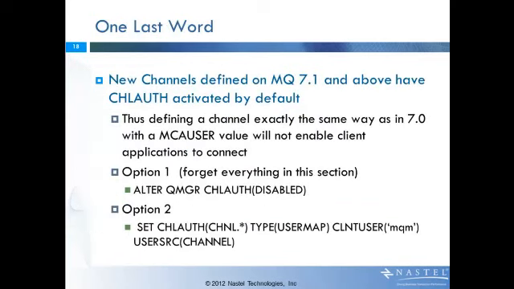And then one final word on these new channels in 7.1 and 7.5, and that is that anything that you define new will have a channel authorization activated by default. That means even though you could have defined a new channel exactly the same way that you would have in 7.0, with an MCA user value and having it all set up, when you try to connect to the channel, you won't be able to. There are two ways of resolving this. Option one is altering the queue manager to set channel authorization disabled.